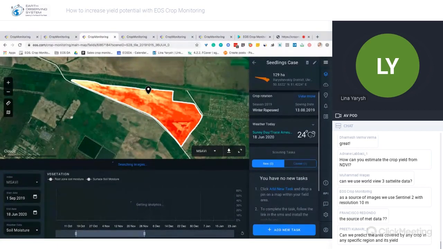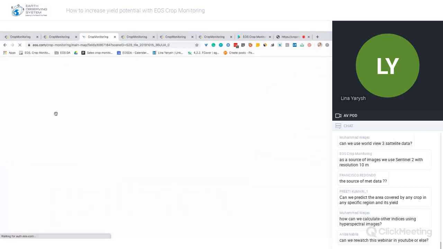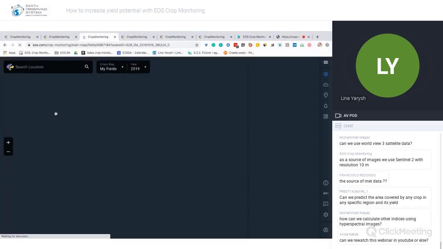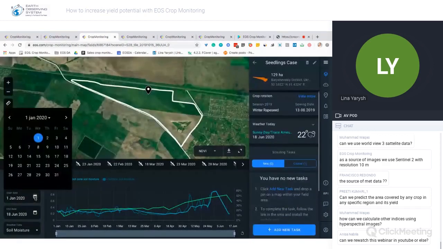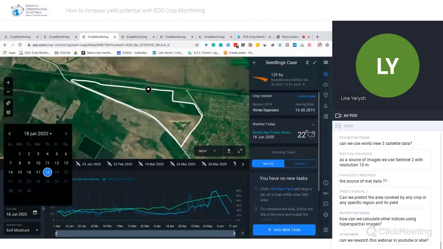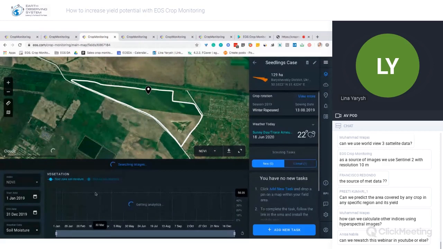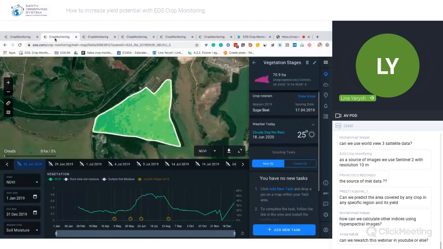Sometimes it takes time to upload because we're analyzing everything on the fly. And that's why we are able to provide images the very day we get them from the satellite. So let me just refresh my page. And here we are. We select the date to get all the analytics here. It sometimes happens, and of course it happens during the webinar. Anyway, we can switch to another field to show you that.